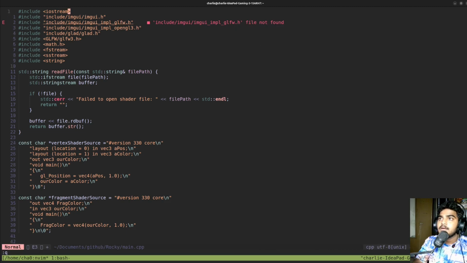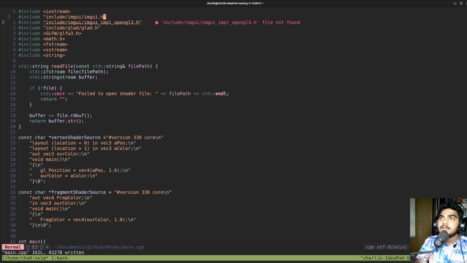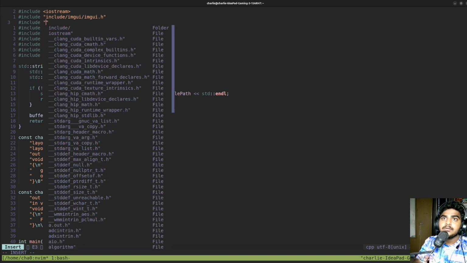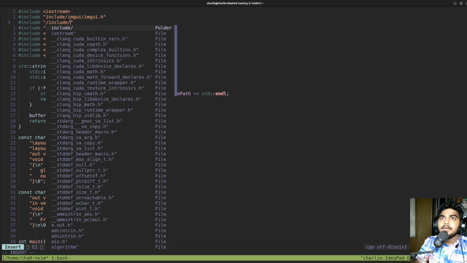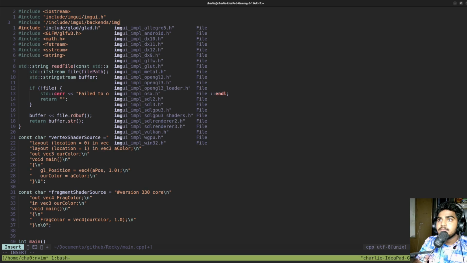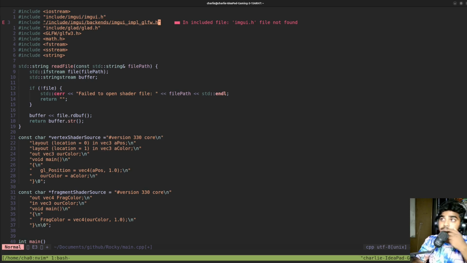Fine. Do I need this? Include, just say include ImGui, and yeah, backends, and ImGui implementation. I need what? glfw first. Yeah, what do you mean not found?